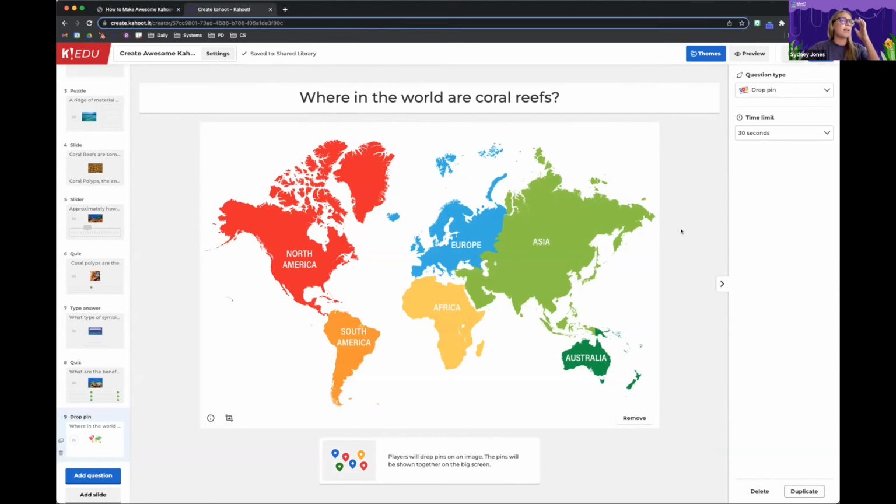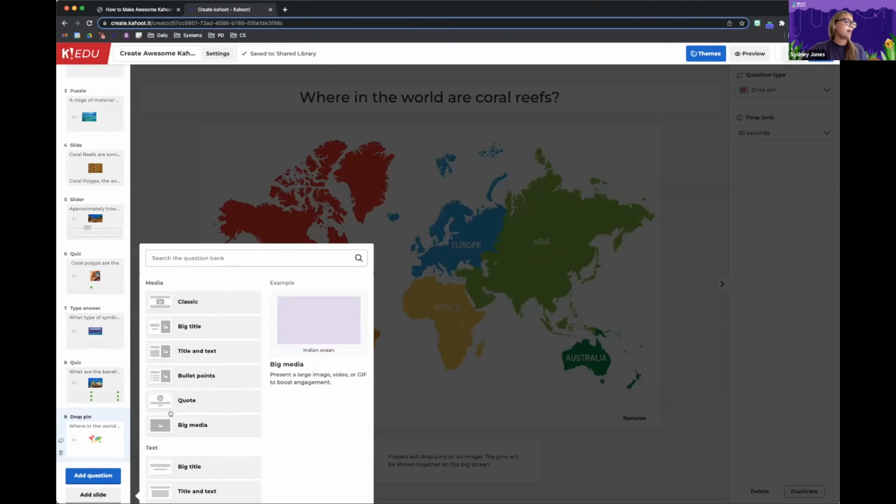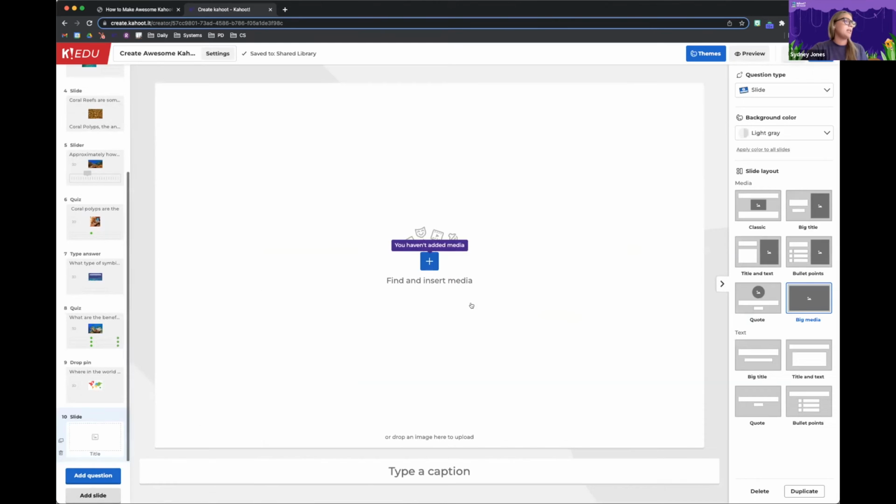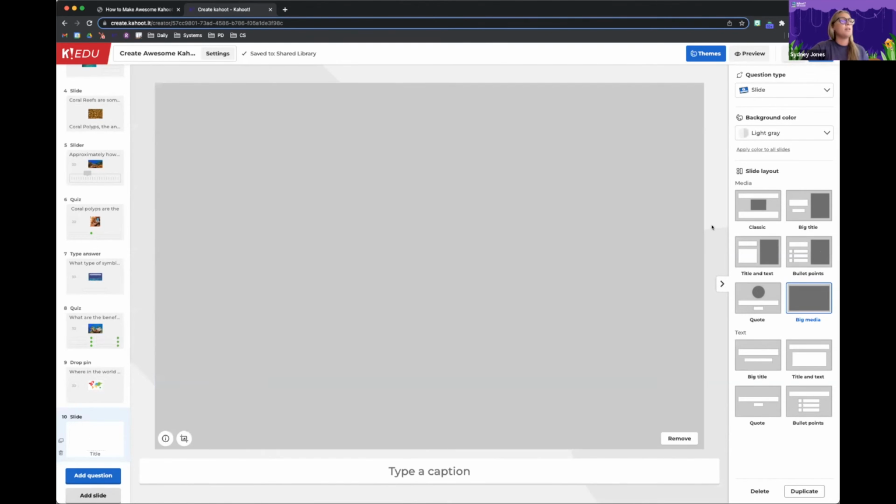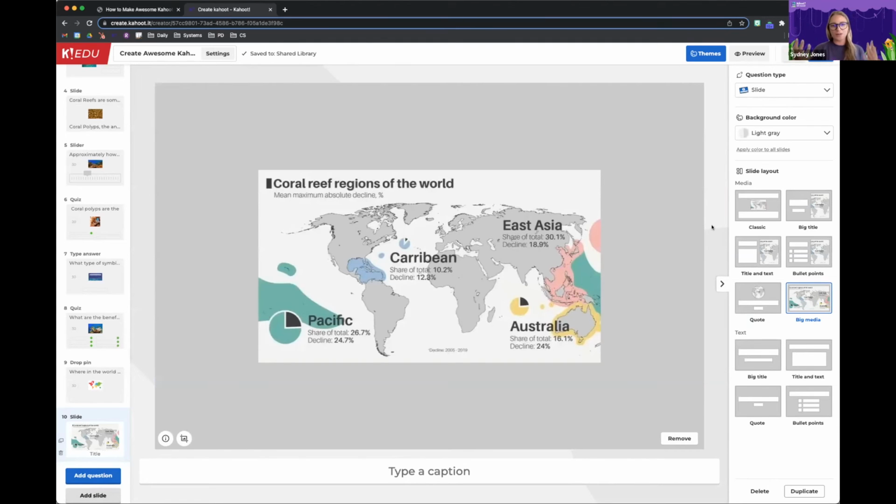And this is all about collecting feedback. There is no correct answer. Of course, you can discuss and review the answer. But what I'm going to do instead is go ahead and add a slide, use our big media slide, which is one of my favorites, and include an image of where coral reefs are on the world map. And then, of course, it's always great to add your source if you are pulling from other online resources.